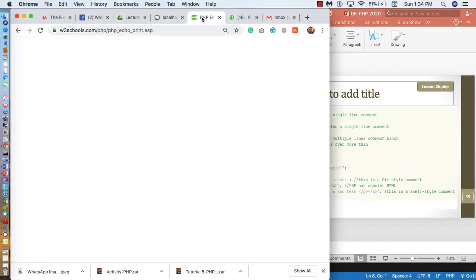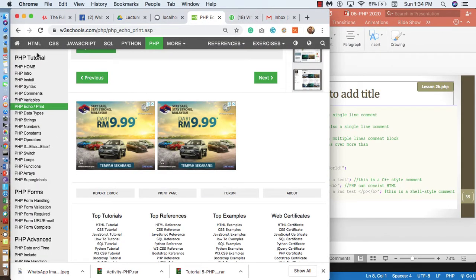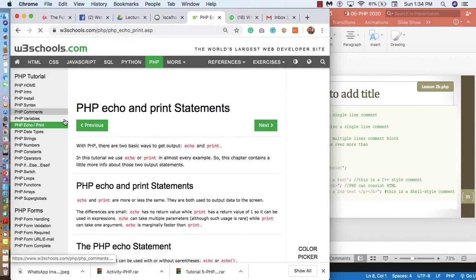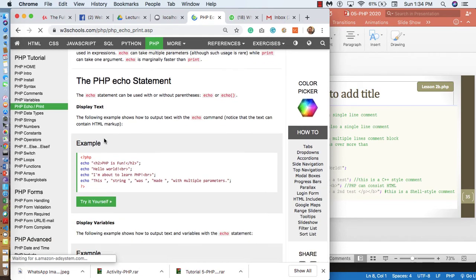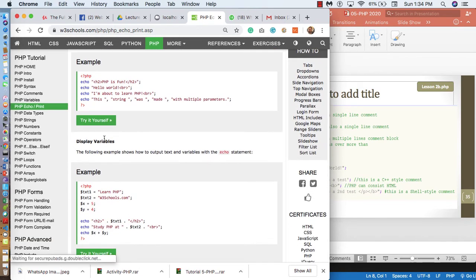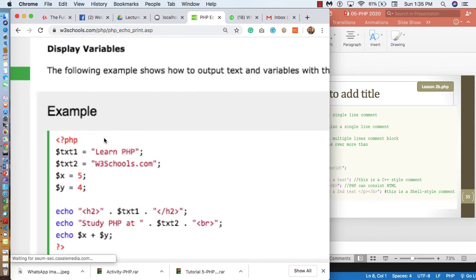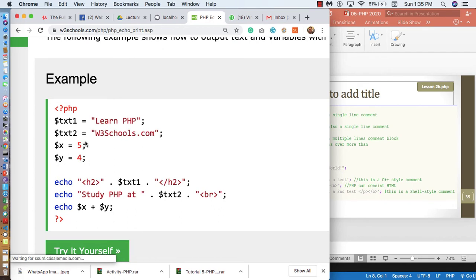Okay, let's go to W3 School. You see, there's W3 School code. You can start from home, intro, install, syntax, comment, variables, echo, and print. From W3 School, they give you echo and print as almost the same, but they didn't show you exactly the difference between them. But you can see how to use echo.